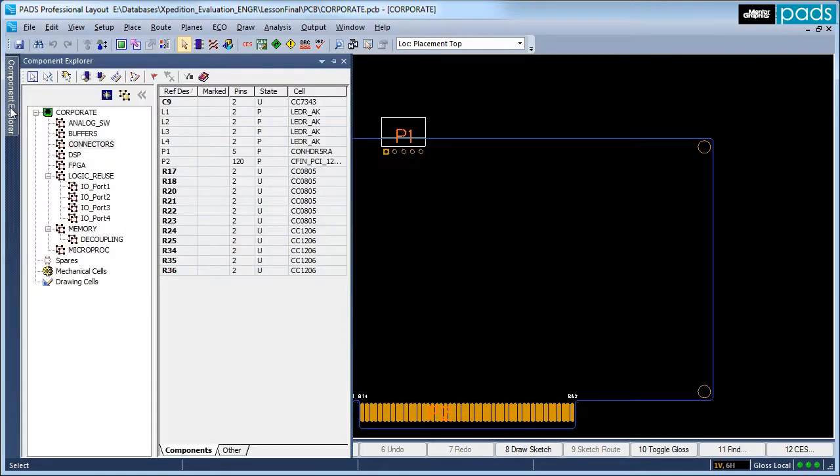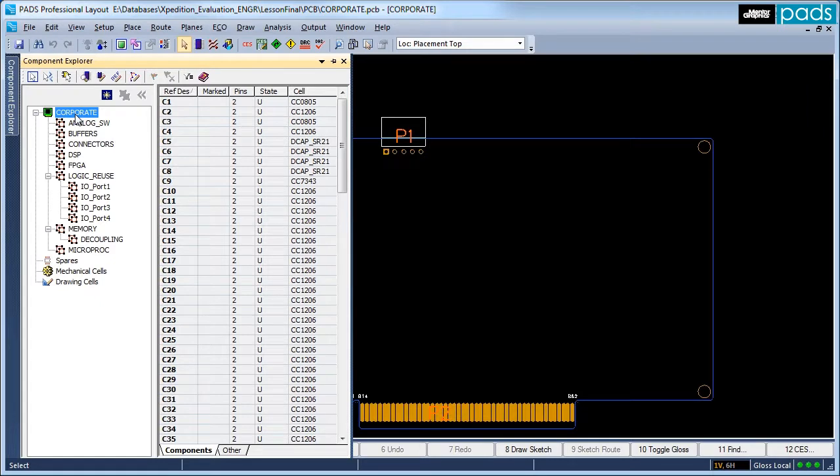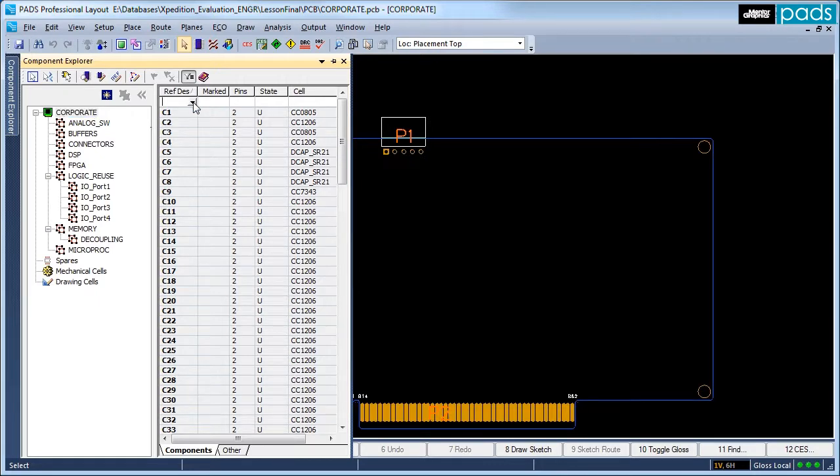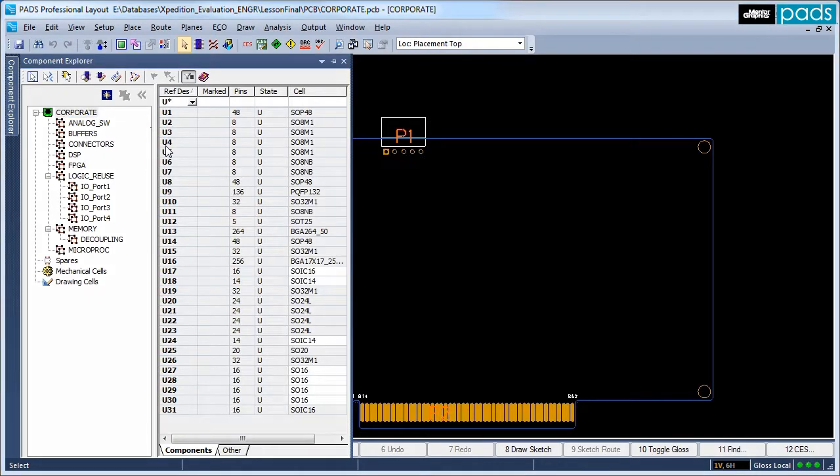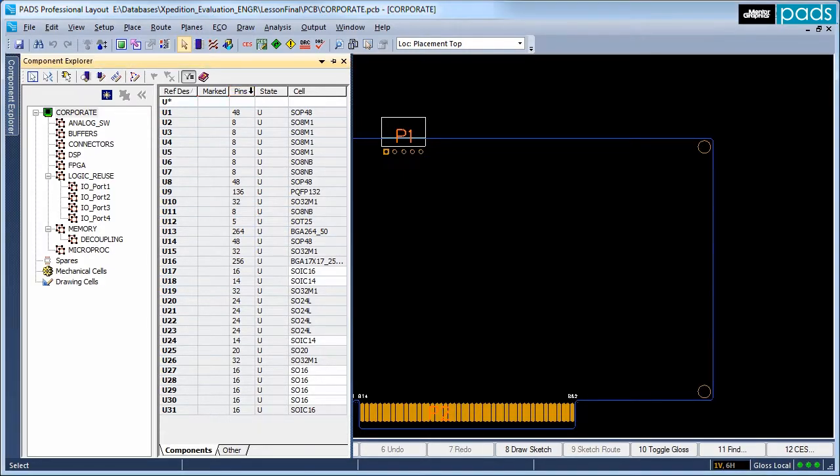Component Explorer really excels during the actual placement of the parts. Supporting a full range of filtering and sorting capabilities, Component Explorer aids the designer when sifting through lists of unwanted parts, or especially when searching for parts with specific part criteria to be placed on the board.